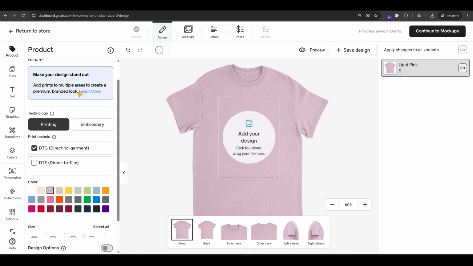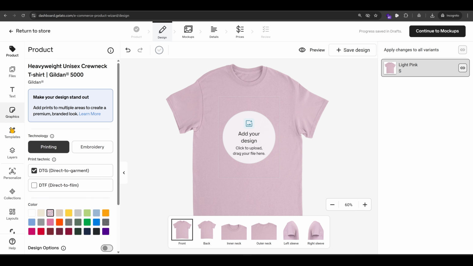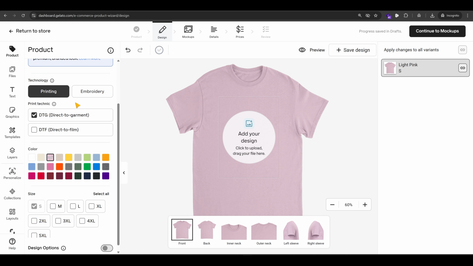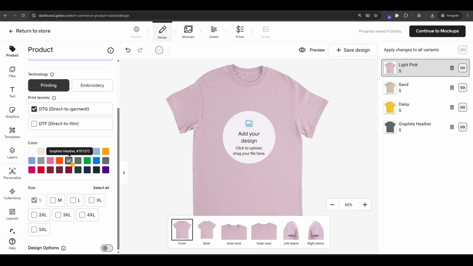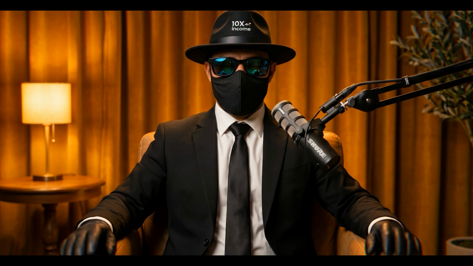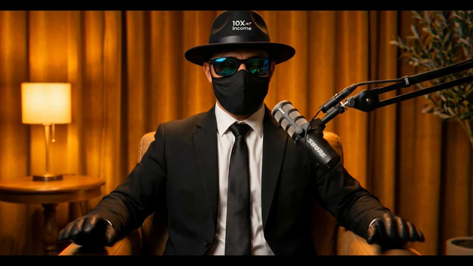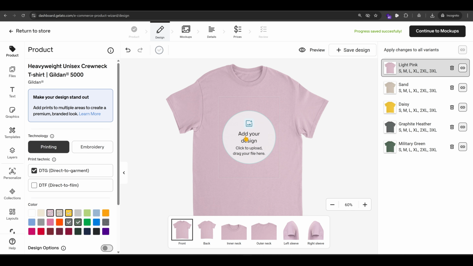On this page, you can start customizing the product. On the left side, you'll see different options, starting with the Product tab. This is where you choose the colors you want to offer. So just select the ones you like. Same thing with sizes. Here we have multiple options to offer. I don't recommend offering too many colors because that can overwhelm the customer and actually lead to fewer sales. And right here is where we click to upload the design that we want printed on the shirt.